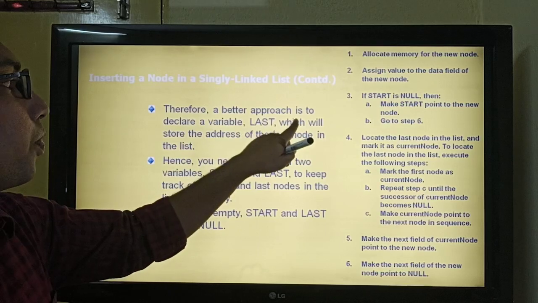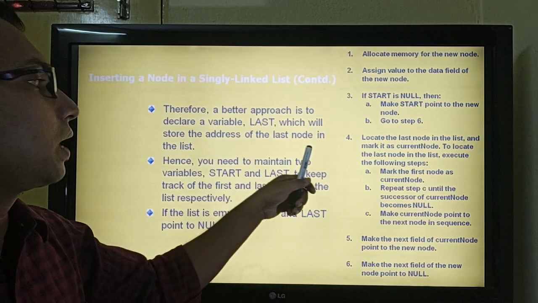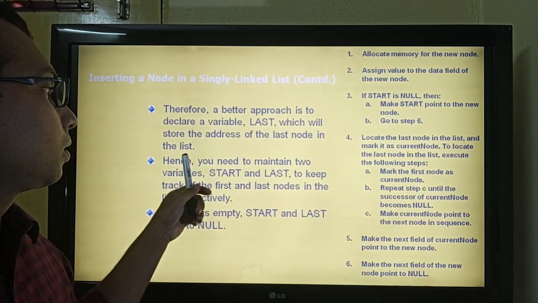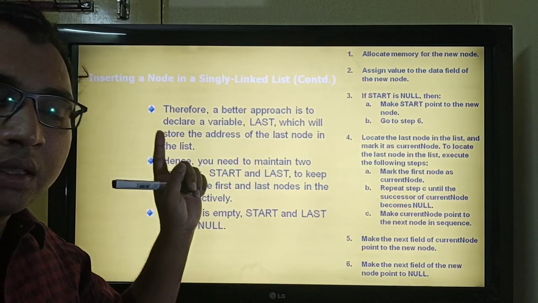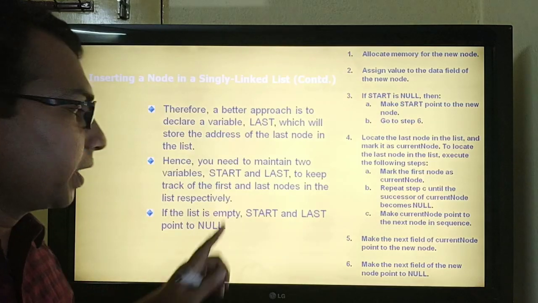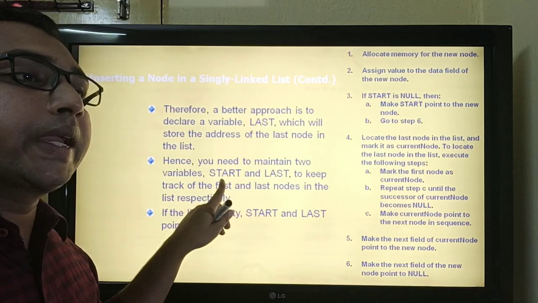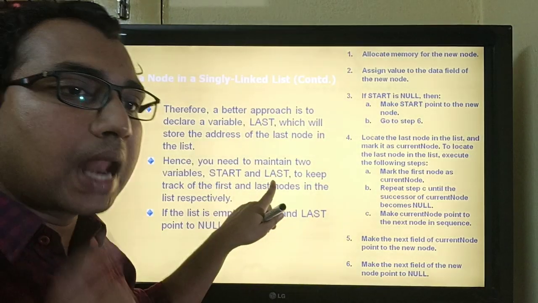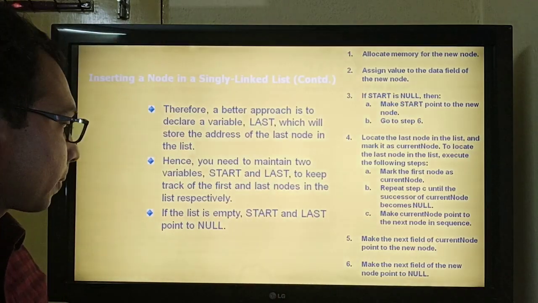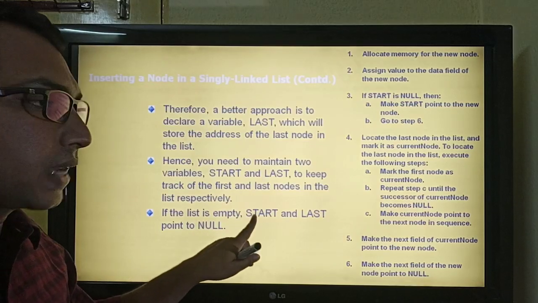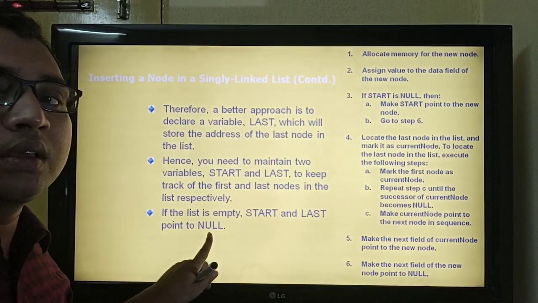Therefore, a better approach is to declare a variable last, which will store the address of the last node in the list. Hence, you need to maintain two variables. At the start, we had already maintained a start variable which was keeping track of the start of the list. Now we can also maintain a variable known as last, which will always point to the last node in the list. So if the list is empty, start as well as last will point to the same value, which is null.